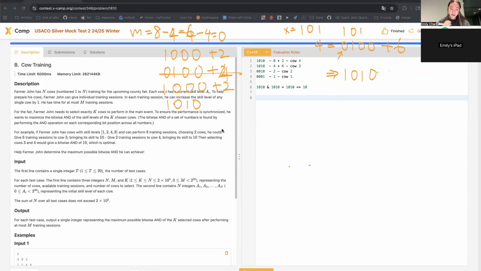And this prefix is valid as long as the sum of all the z's over the k cows that you choose is less than or equal to m. And in the sample case, we can see that we add 2 to the cow with skill level 8 and 6 to the cow with skill level 4 for a total of the sum of z equal to 8, which is exactly equal to m. Great, and that is how you do the problem.